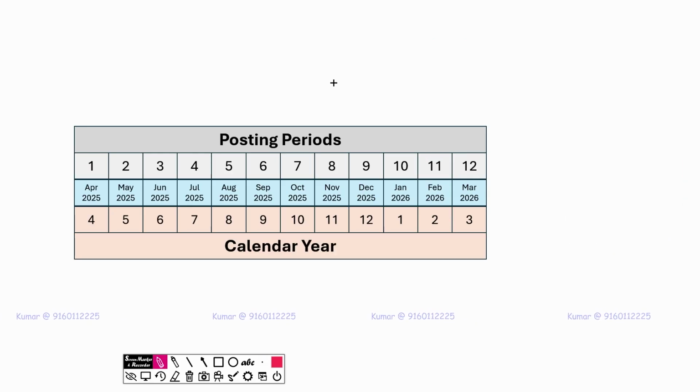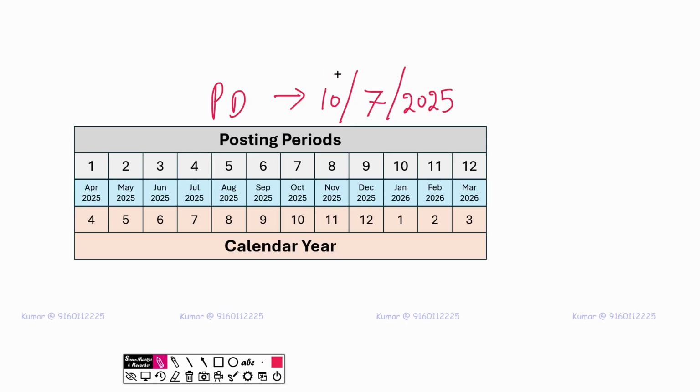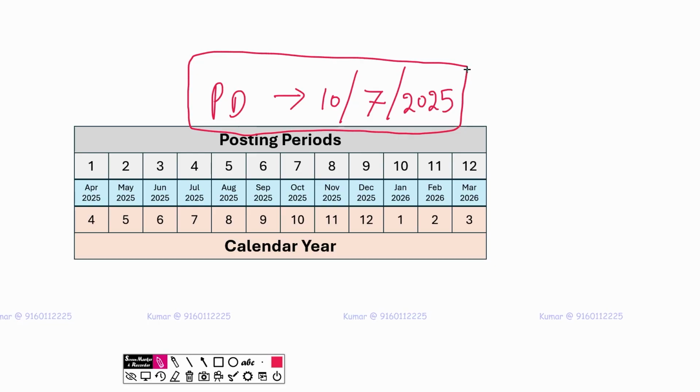What is the period? For example, say I have written 10th of July 2025. So this is the posting date. In this posting date, what is the posting period? As per this 10/11/2025. No, this is the posting date. So if this is the posting date, what is the posting period?